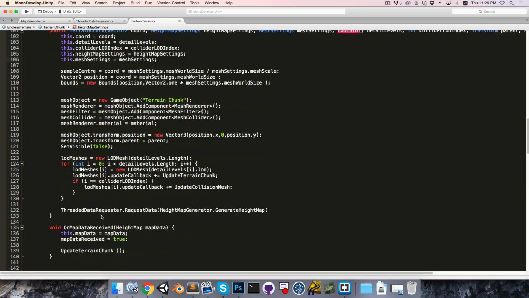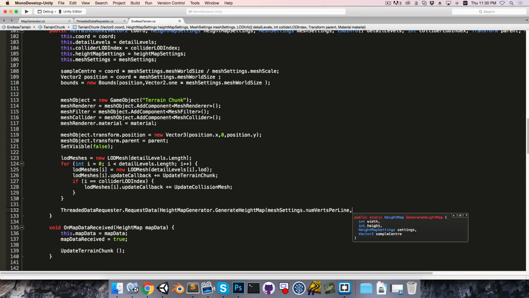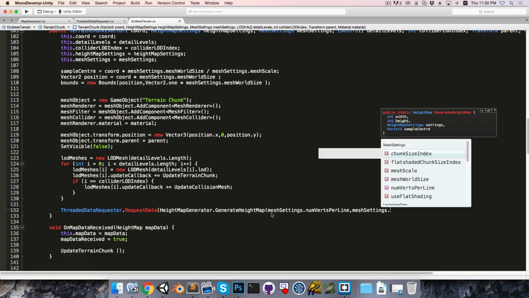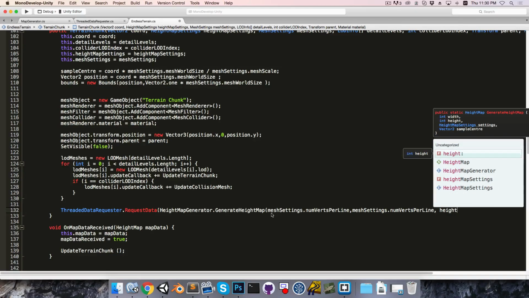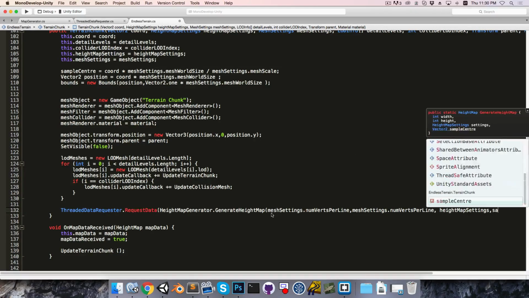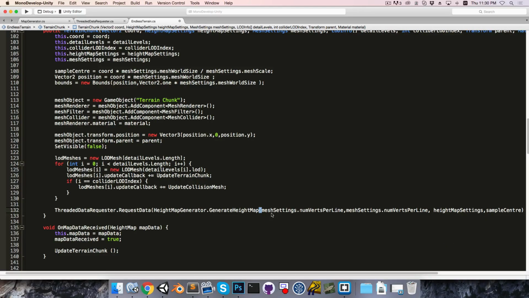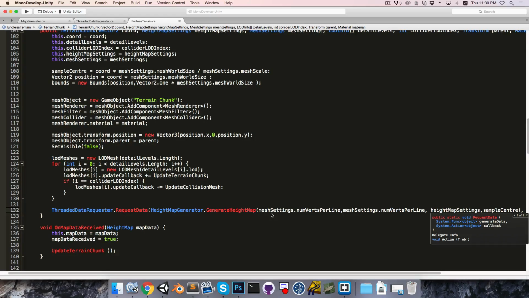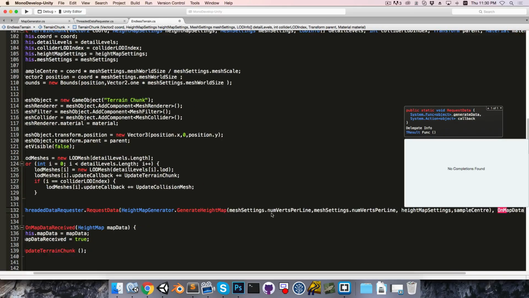Alright, so getting back to our request data call, we can start passing our parameters into generate height map. So for the width and height, that will just be mesh settings dot number of vertices per line. And then we want to pass in the height settings, and finally the sample center that we calculated. Alright, so that's all the parameters for generate height map. And then there's one more parameter for the request data method, which is our callback, in this case being the onMapDataReceived method.